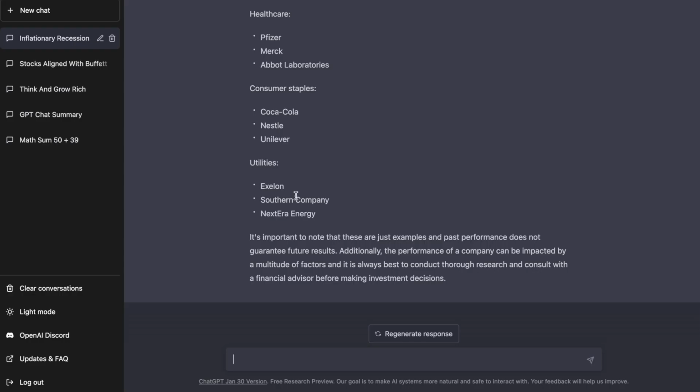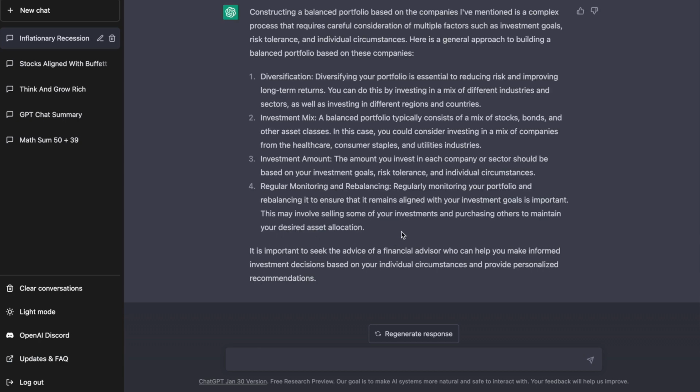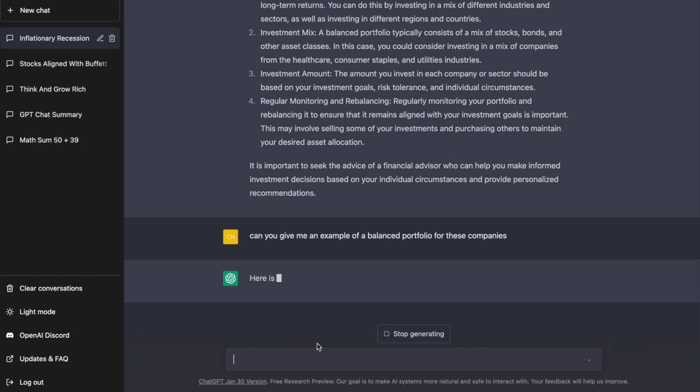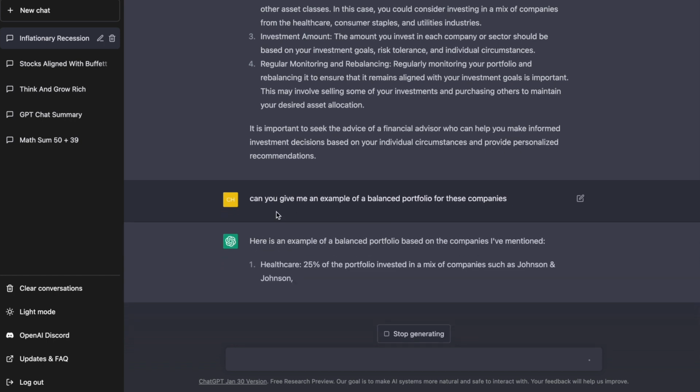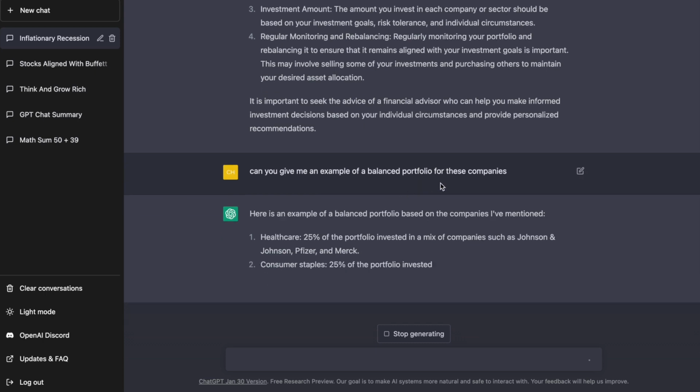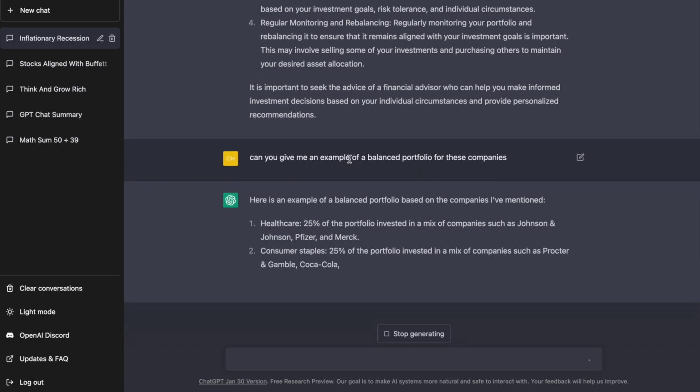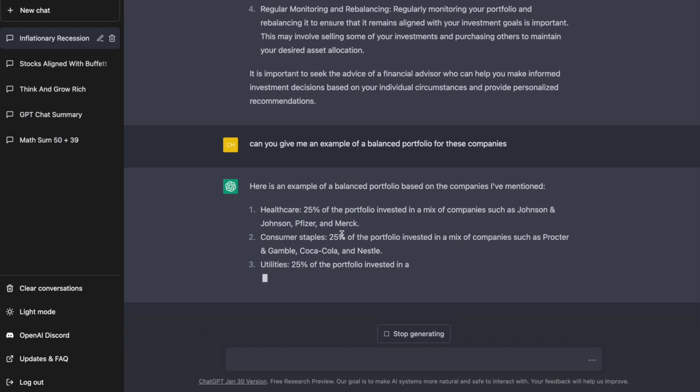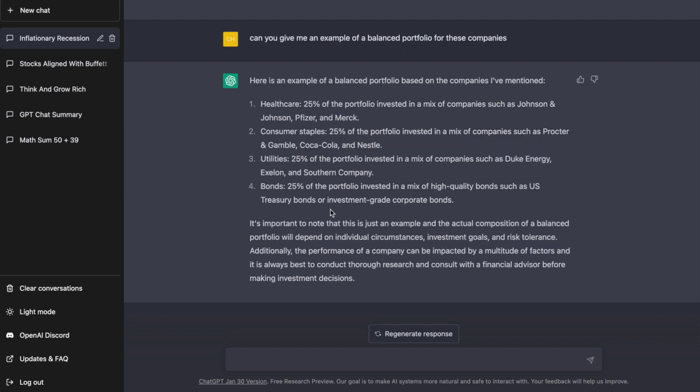Now let's ask it to make a balanced portfolio. It doesn't want to give a balanced portfolio. Let's try to trick it again. Now I asked if you can give me an example of a balanced portfolio for these companies, the keyword being example. Now it is giving me a balanced portfolio for these companies. Here it shows how much percentage I should allocate to what sector to have a balanced portfolio. There are many more ways to make money using ChatGPT. It just requires creativity.